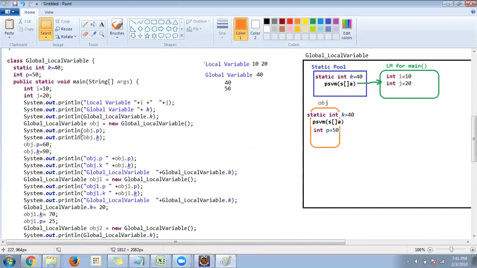Then next, what? obj.k. Now it goes to the obj. What is the k variable value? That is 40. Got it?